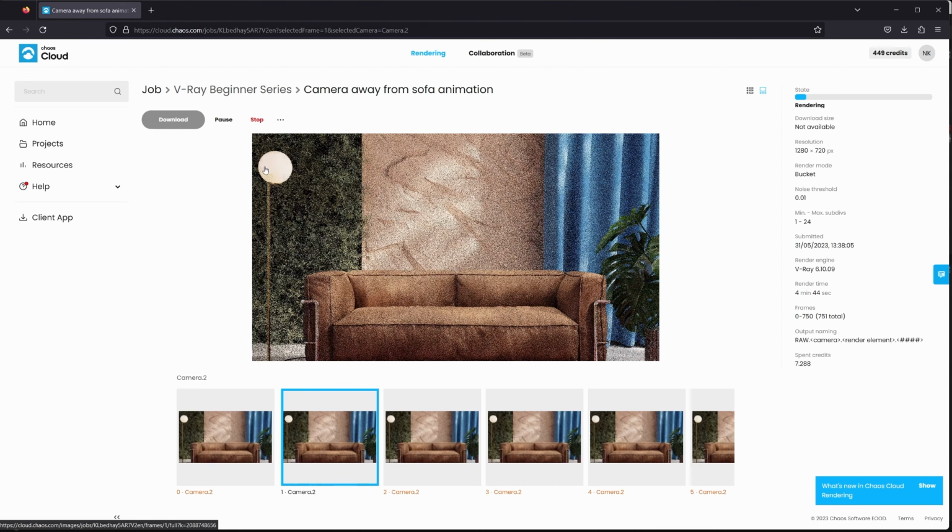And as you can see, there's already parts here that are kind of done rendering with that bucket sampler type. There you go. As you can see, it just updated. And so this way, you have a very good overview of what's happening on the cloud, right? You also have your stats here, the resolution you're rendering with, the render time, all the frames, all the output, and all the credits that you've spent currently on this job, right?